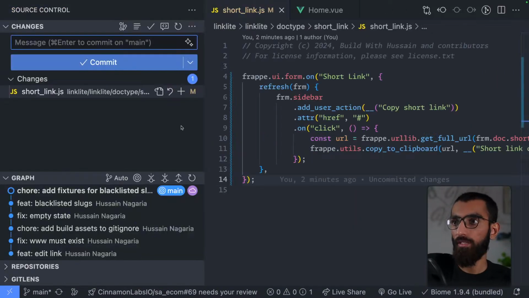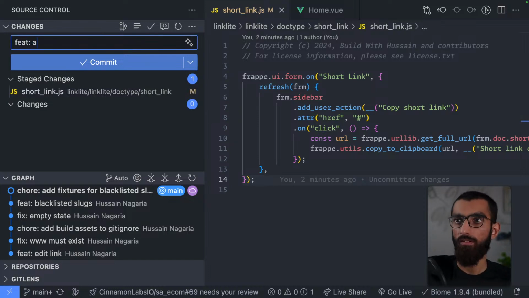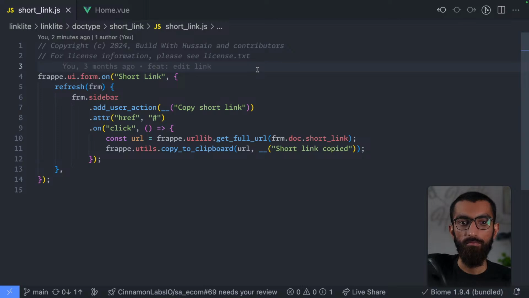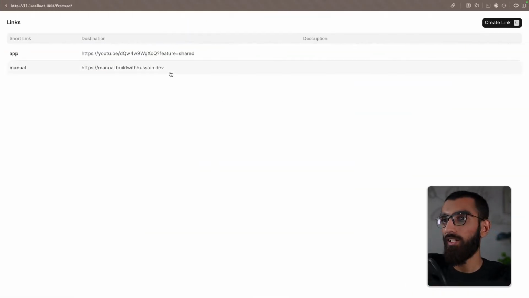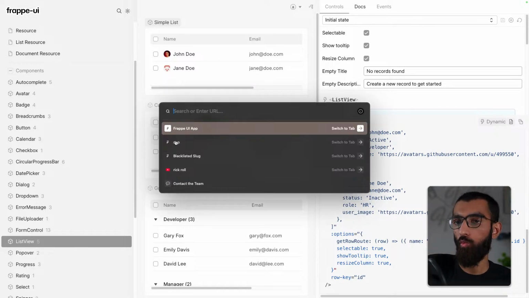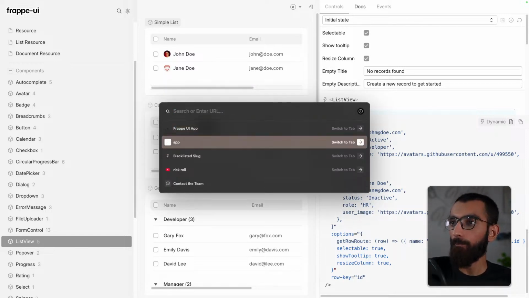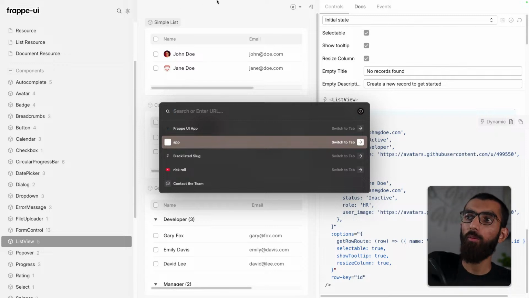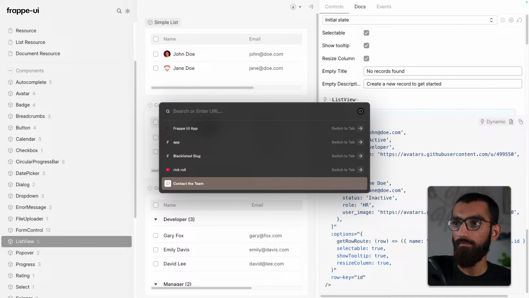So first I will just commit this feat: copy to clipboard in desk. Is it view creator or John Doe? This is the creator of view, Ivan Yu. Hmm. We should probably have his name here instead. Respect.